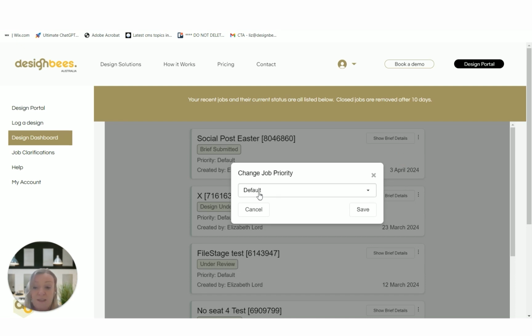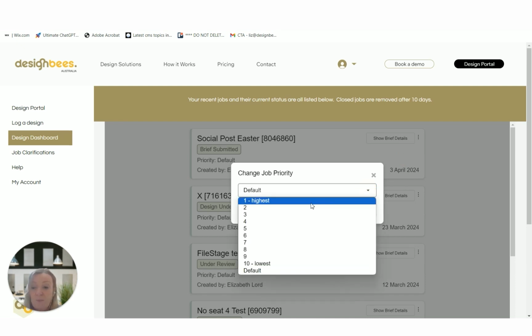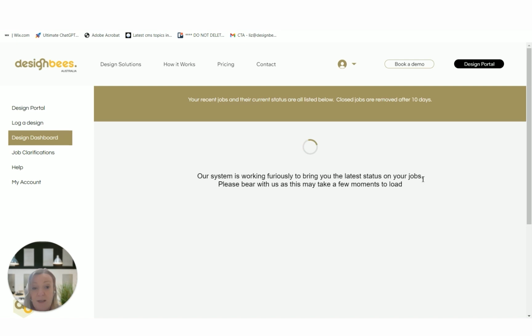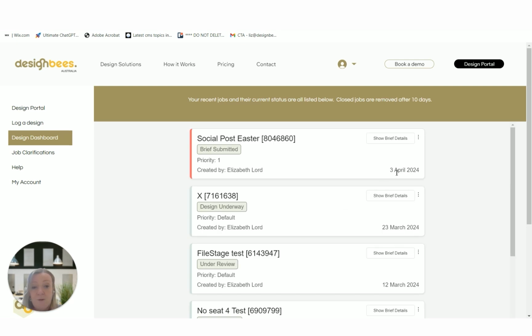All jobs go in with this default setting. And if you want to make it a high priority, i.e. please work on this immediately, click number 1, hit save. And what will happen is, although this was the later job put in, you can see it went in on, I'll just wait for it to pull back. But although this job went in the 3rd of April, it was the last job in, I've actually given this a priority 1. And that is telling us and the designers, I'd like you to work on this over something else that might be worked on.